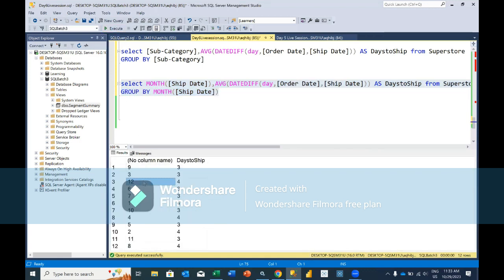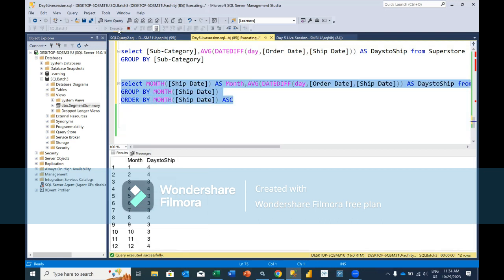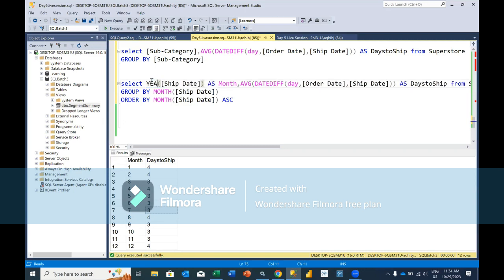You can see here, this is the month number. Okay. Let's go ahead and sort this. Let's rename this column as month. Okay. Similarly, you can use year if you want to extract year out of it. Let's copy paste this query.